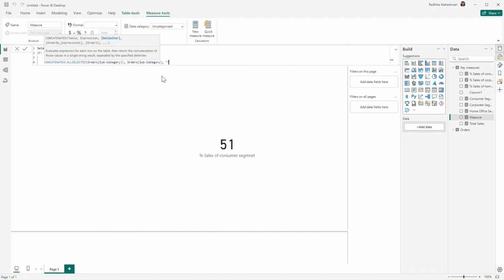What should be the delimiter? So we're going to say comma is our separator or the delimiter. We need to order this by again subcategory in ascending order. So I'll say ascending order. And if this is not filtered, so if this condition is not true, then all I want to print is all. And then I'll close off the bracket.